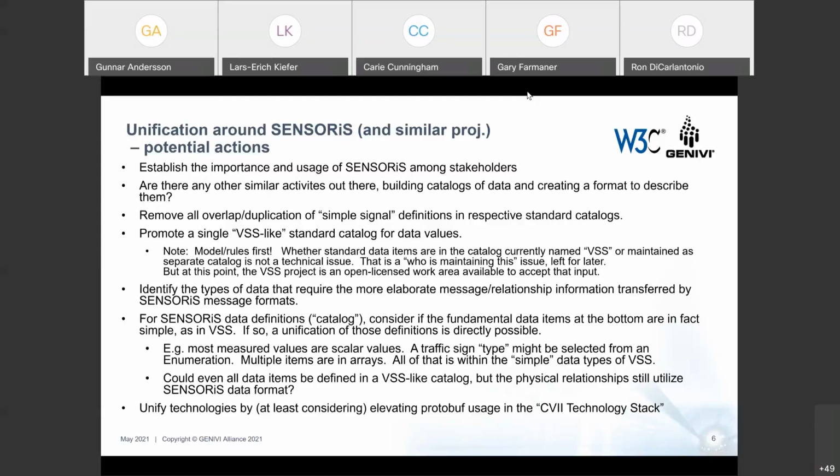Essentially, last point here would be that protobuf usage is a common point. It's definitely something we could elevate in as we build the CVII technology stack together, and I think we can find common ground there.